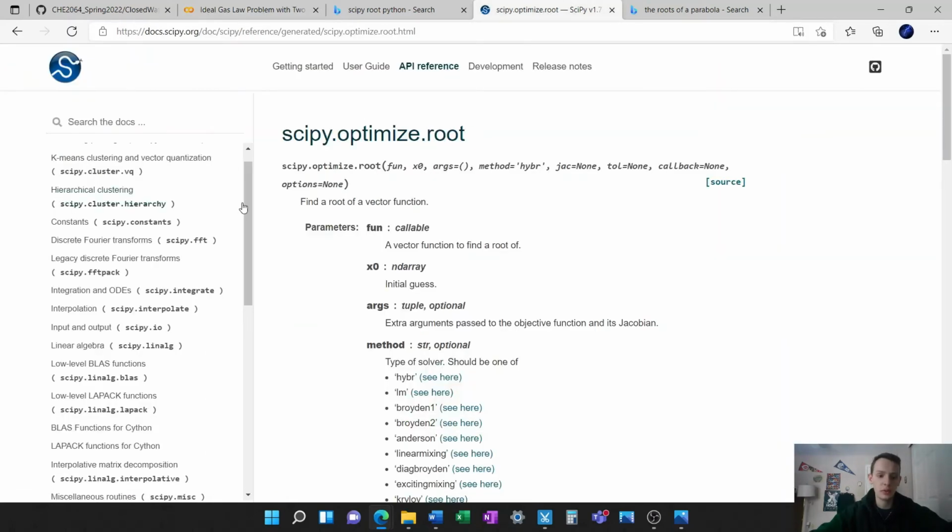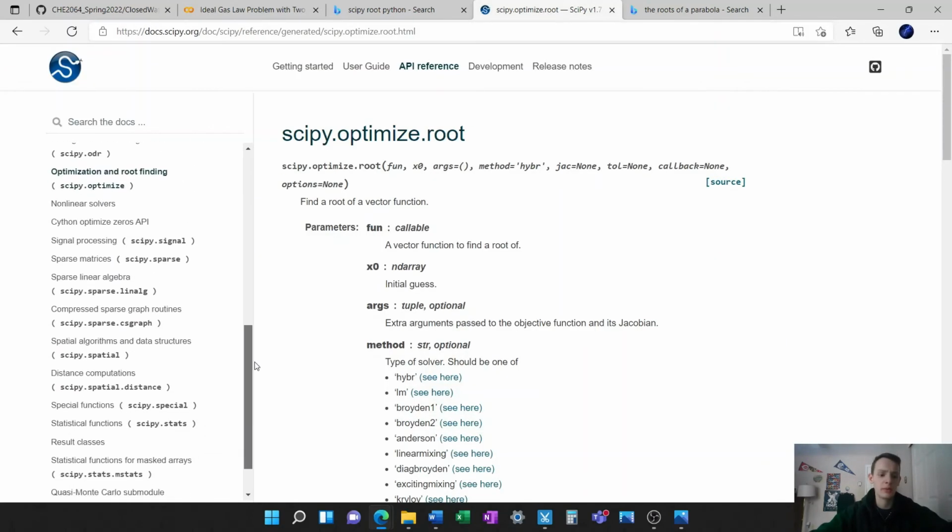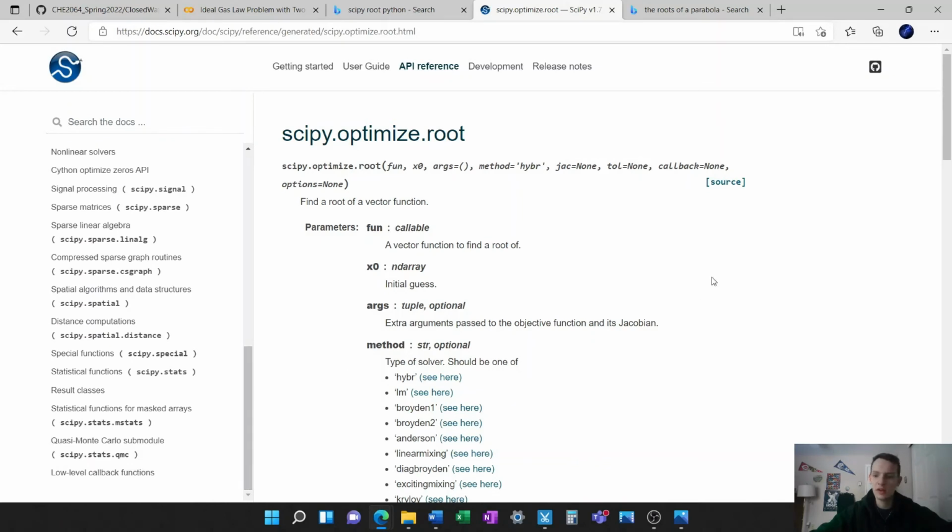It's also used with matrices, linear algebra, statistics. So it has a lot of different functions that you can use. This is from optimize, so scipy.optimize.root. What this will do is take in our function, and then we'll put in two guesses, in this case, because we have two unknowns that we're trying to find.